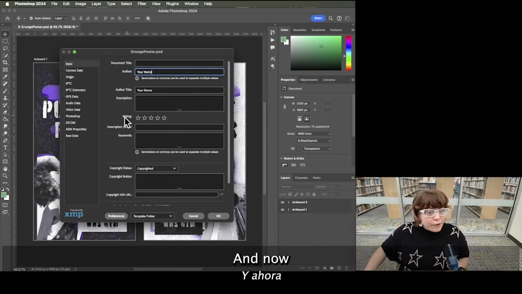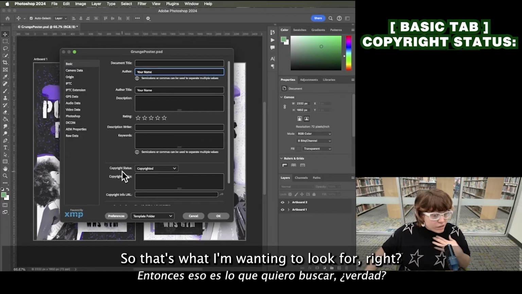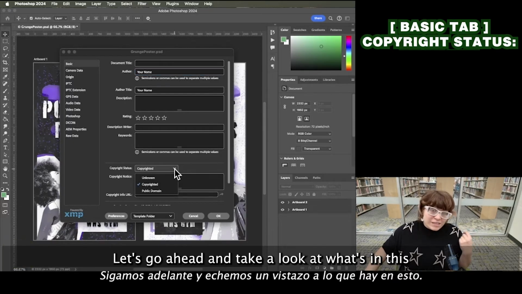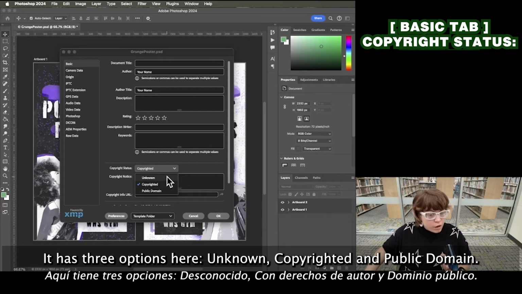Now, when I go a little further down, I see a subheading called Copyright Status. Well, that's what I'm wanting to look for, right? I've already got it set to copyrighted. Let's go ahead and take a look at what's in this drop-down menu. It has 3 options here: unknown, copyrighted, and public domain.